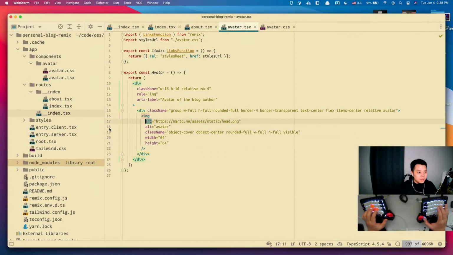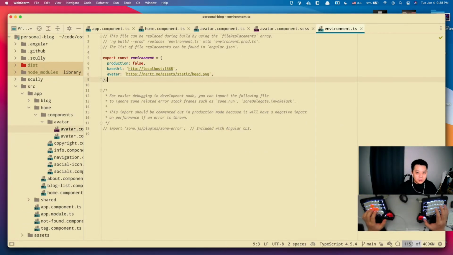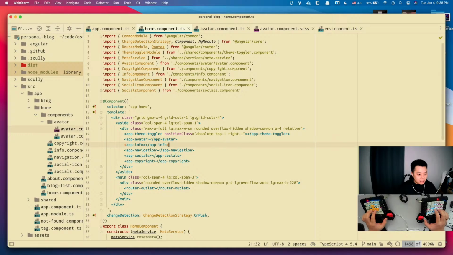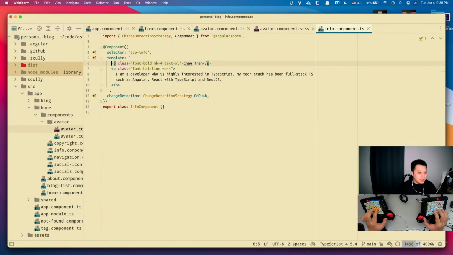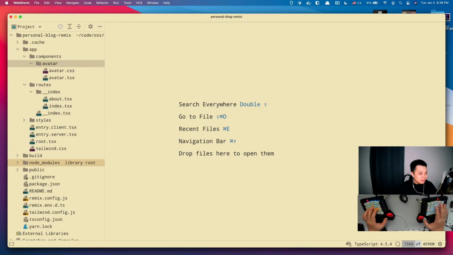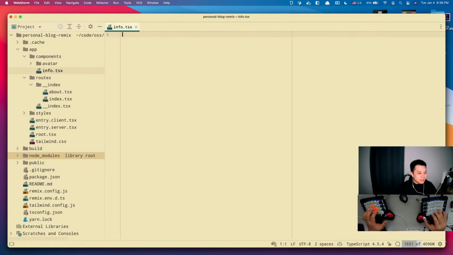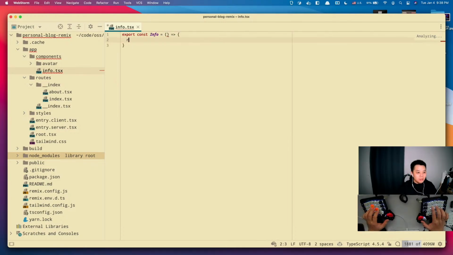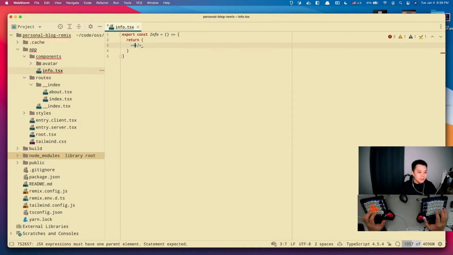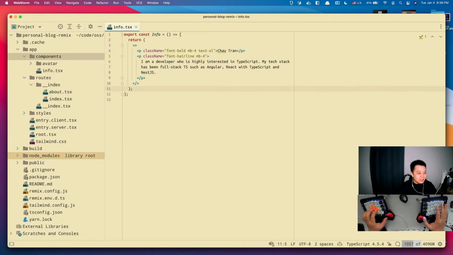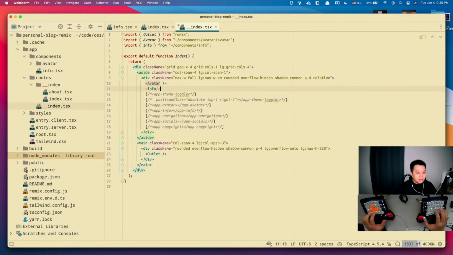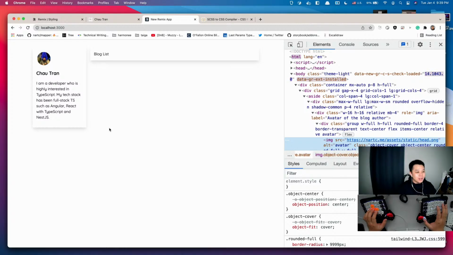Next, I want to have home component. Next is info. So let's grab the info, just some dumb text. Right, so I'm just gonna put this info.tsx here. Export const info. Return that. Right, that, and go to next. Go to this and put info. Save that. That's my info.